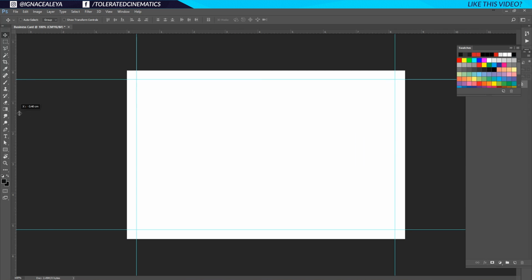Then I will again make some guidelines. The reason why I've done the first guidelines is that if you create something, if you add some text or a logo, just make sure you don't pass these boundaries. Just make sure it's inside here. This is just going to be part of the design, part of the business card, but you want some margin from the sides.